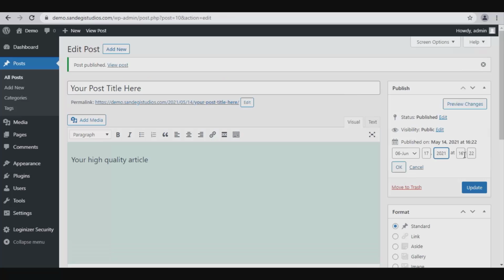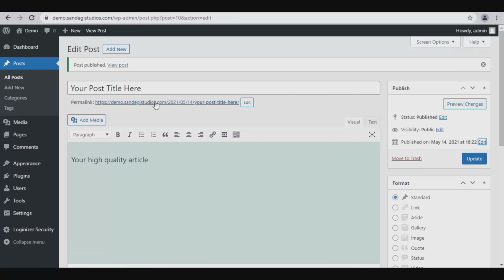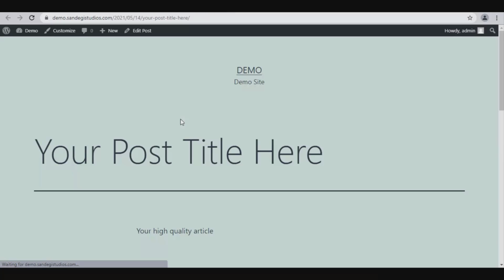From here, you can set date to publish. Enter date, year, time and click OK. Once done, open this permalink to see how your post will look like.